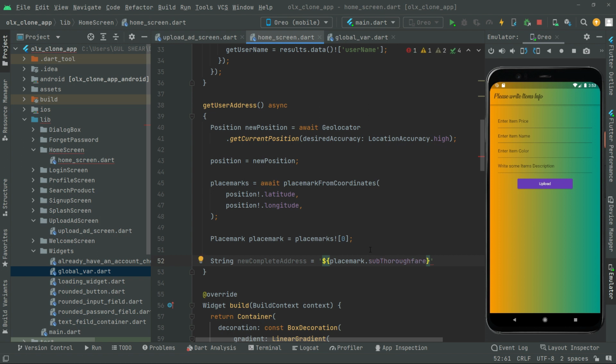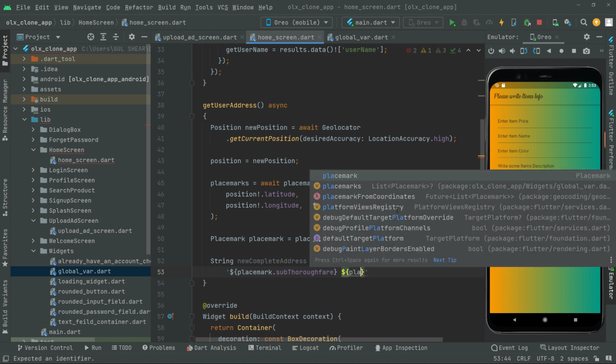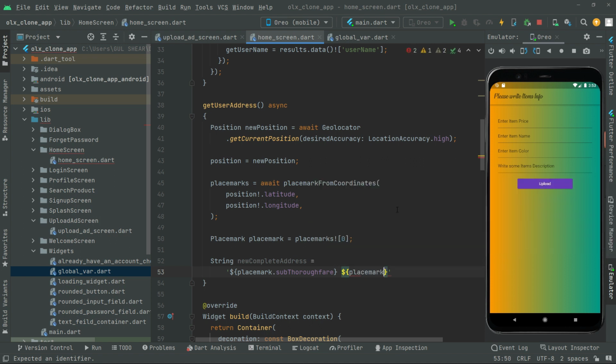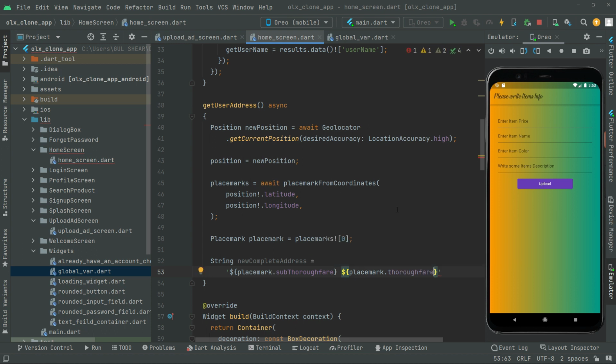We will have that in here, and with it what we will do, let me just take this down from here so that you guys can see it easily. Okay, now with it we will say again $, curly braces, and right inside that we will say placemark dot thoroughfare, like that, and right at the end in here a comma.